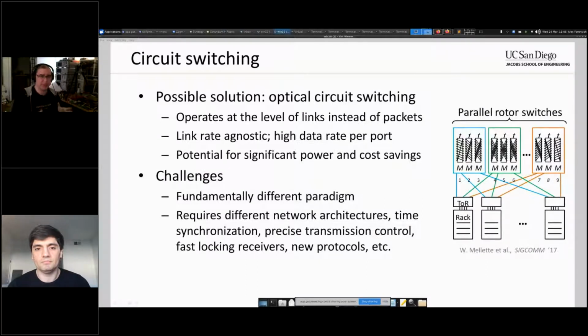The idea with circuit switching is we're going to operate at the level of links instead of the level of packets. So instead of looking at every single packet and making a routing decision, we're just going to make and break connections. And if you can do this in the optical domain, then you can support very high data rates per port, and you have a significant potential for power and cost savings because you don't have all these expensive power-hungry switch chips, and you're not consuming nearly as much power in the actual optical switches. You don't have as many transceivers. There's a number of advantages, but it's a completely different paradigm.